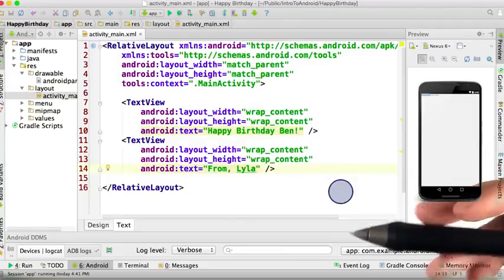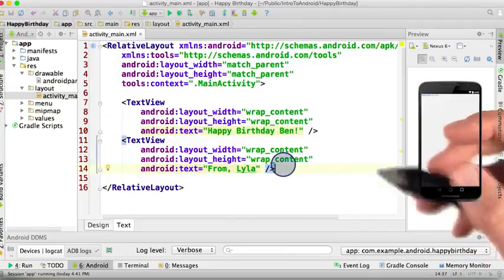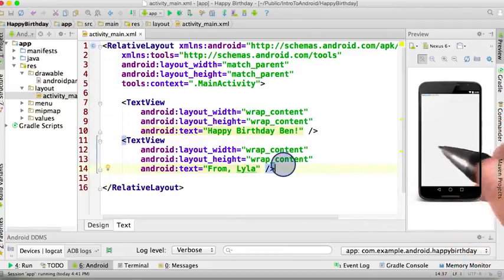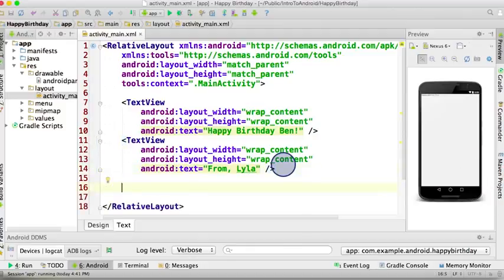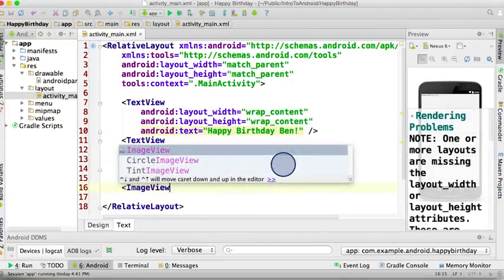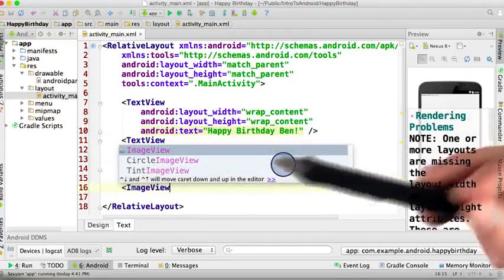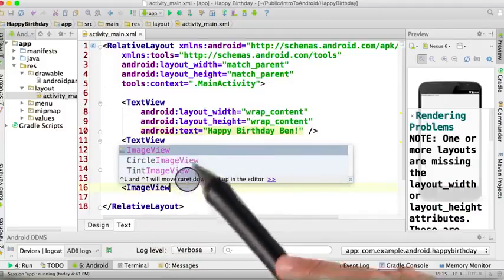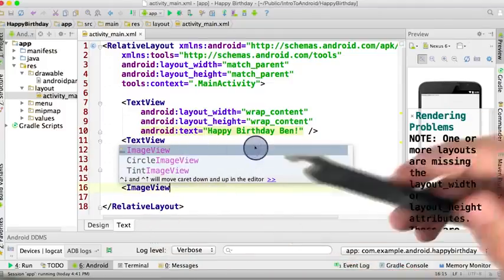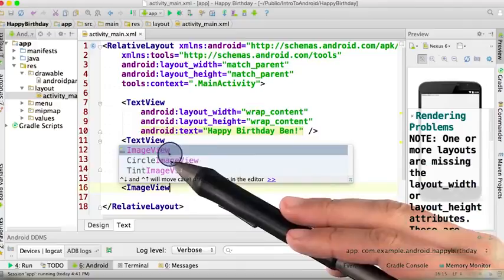Now I'm going to go ahead and add the image view. Now, I don't have an image view to copy off of, so I'm just going to start typing. If you don't remember what an image view looks like, you can go ahead and check out the XML cheat sheet that we provided for you. One of the neat things that Android Studio does is when you start typing something, it'll pop up with a little autocomplete menu. Since what I wanted was an image view, I'm going to go ahead and click on it.